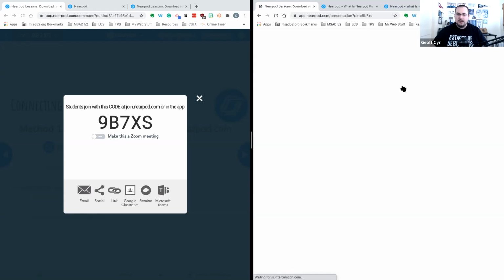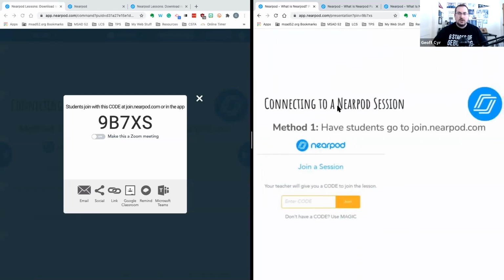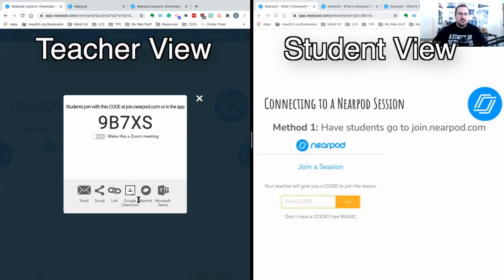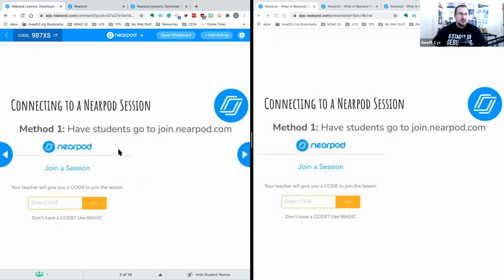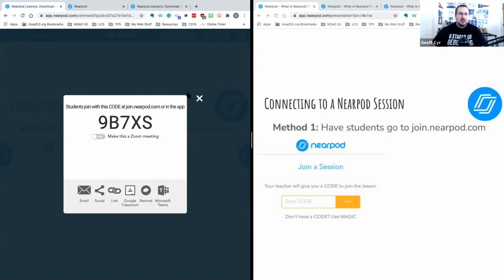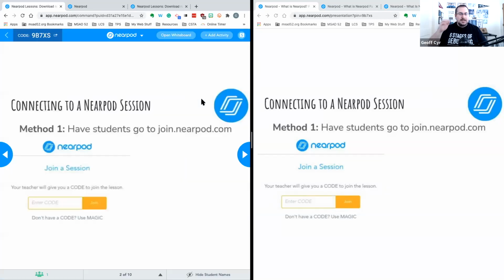And here we are. I'm now on my Nearpod lesson as a student. When you go to start the session, this window pops up automatically. I can press the X to get out of it. And now you'll see that this is the teacher view as well. And if I need to come back to it, the code is always there in the top left corner, and I can just click on it to bring that box back up that we were just looking at. So anytime that you need it, it is right there, which is really convenient.